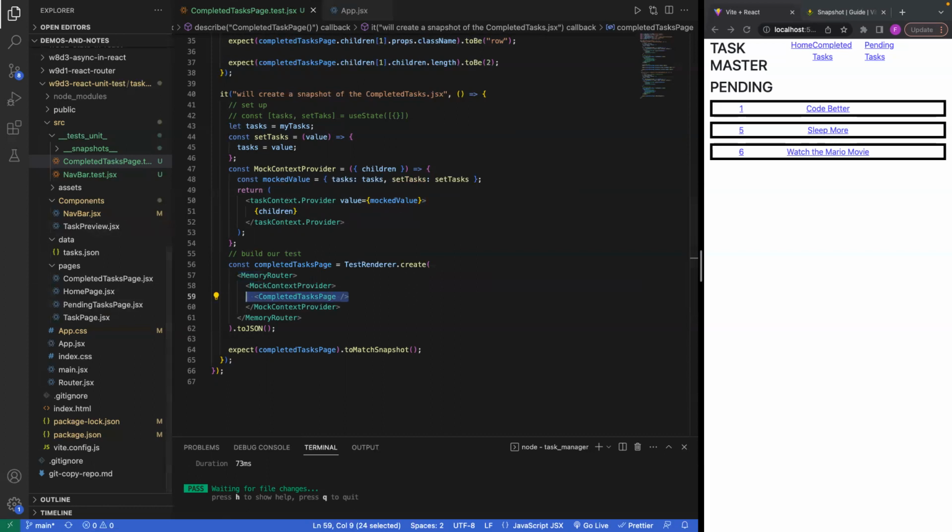Yes. Okay. Yep. Thanks. And then isn't there a way to just import the task context into the test file directly and then wrap the completed task page element in the task context provider rather than a mock context provider, and then run the test normally? Can you explain how to get a snapshot again?